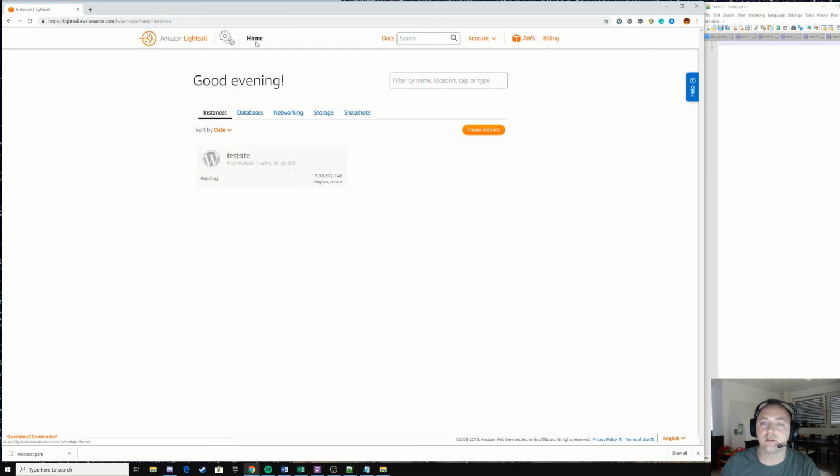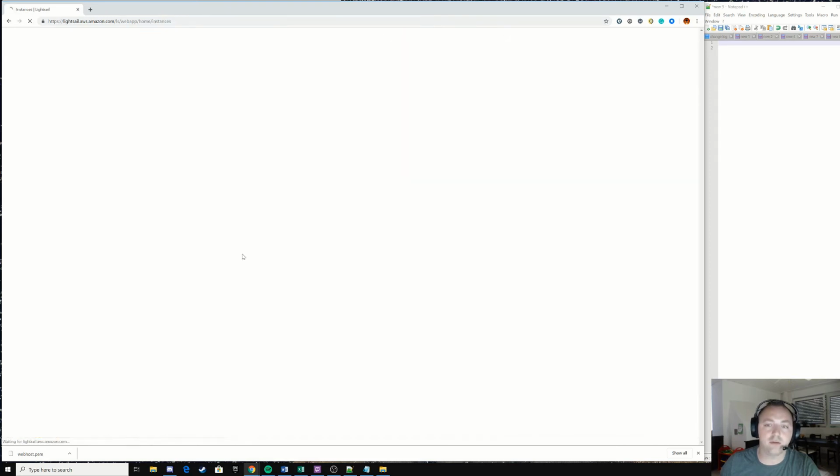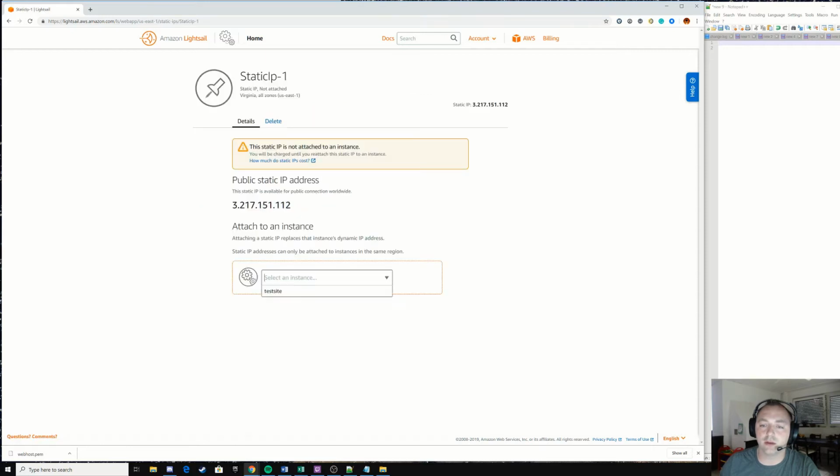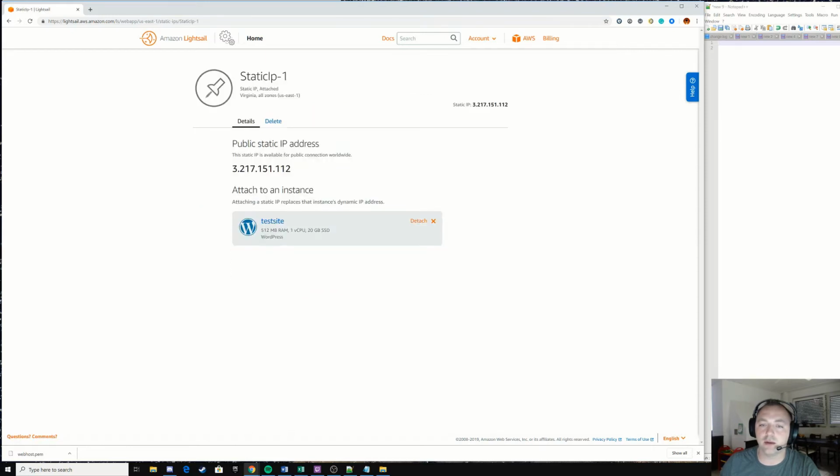But we're going to need to attach it to an instance, and obviously our instance isn't done yet. So we're going to keep refreshing this. Cool. Alright, so it's running now. Let's go attach that real quick. Manage the test site that we just created. Attach. So we now have an IP address for our website.